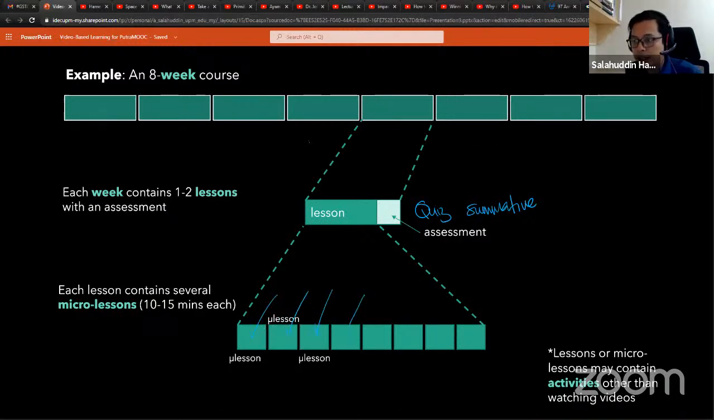How many micro lessons you want to put in one lesson? It's up to you. Okay, 4, I put here 8, maybe too many, but it's up to you. You are the designer of your own course. You know your students better over the years of teaching. Okay, but I just want to say each micro lesson doesn't have to be a video. It could be any other activities lah. Not necessarily watching video, could be listening to a podcast, for example, or play games, play simulation games, or something like that. Okay, so this is an example of how you can design weekly courses.